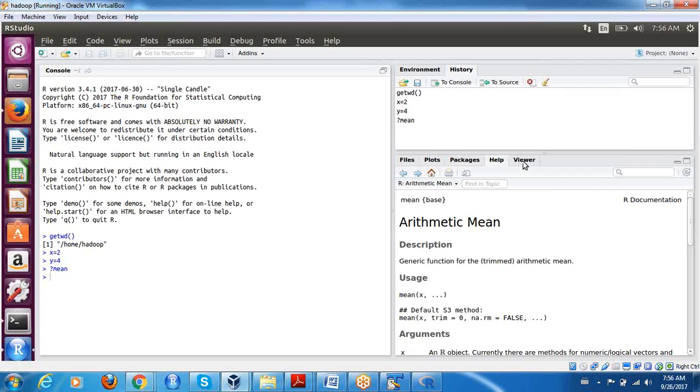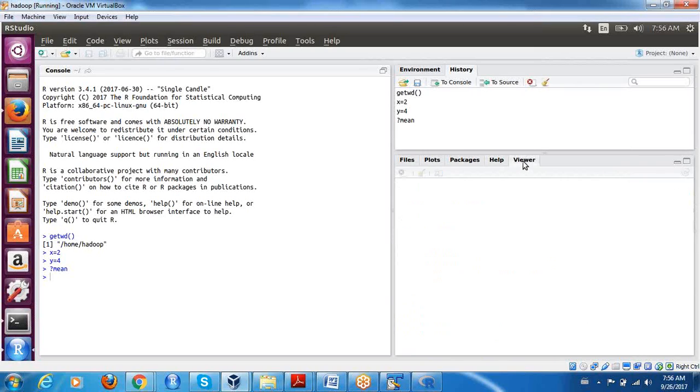And next is the viewer. We use it for some plots. Let's say we are creating a map, trying to see the crime rate of the US or the crime rate of India. We create the map, and you can see that map in this viewer, other than in plots. So again it's output. So this is the structure of RStudio.